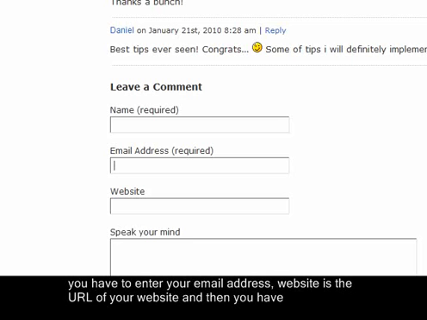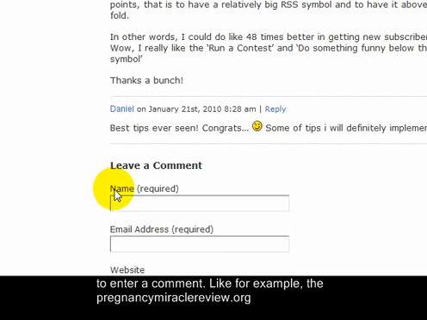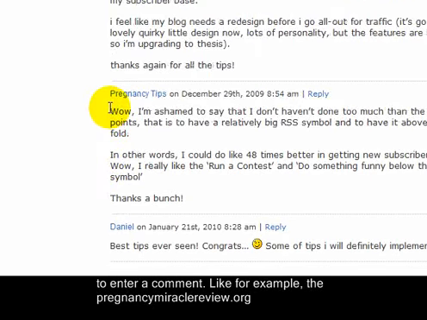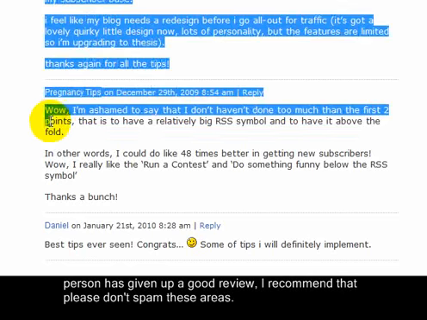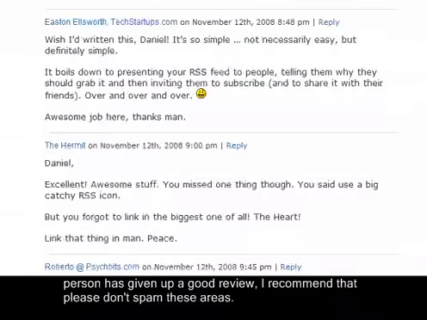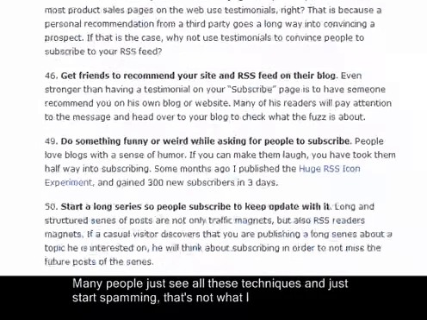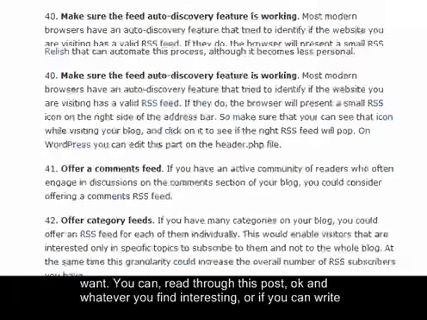And then you have to enter a comment. Like, for example, the pregnancymiraclereview.org person has given a good review. I recommend that please don't spam these areas. Many people just see all these techniques and they start spamming. That's not what I want.